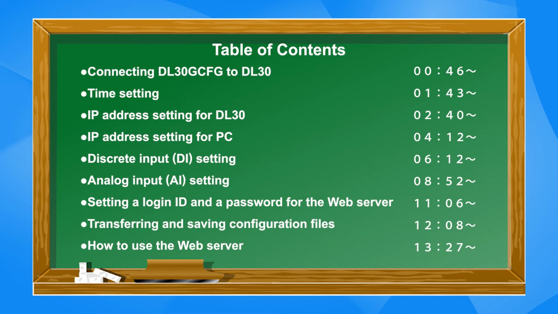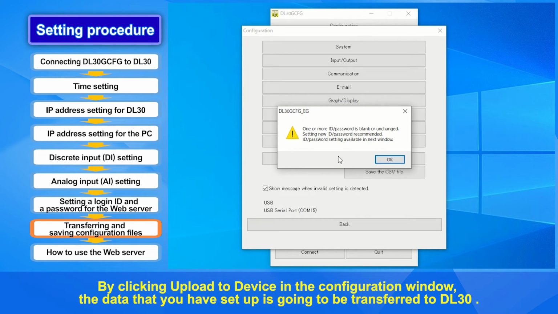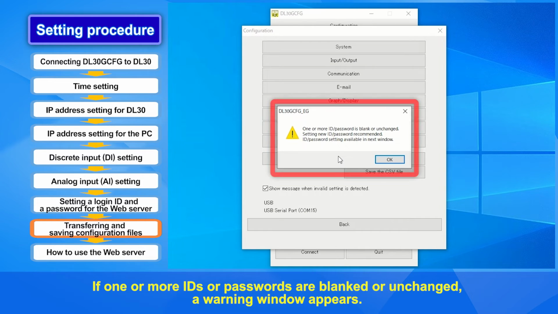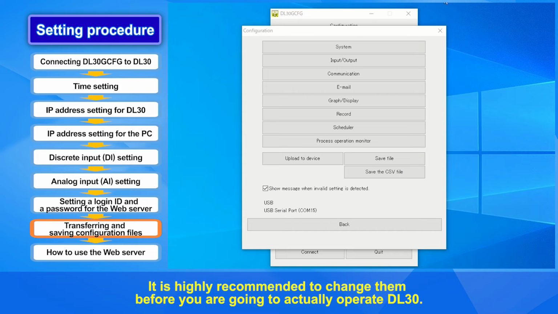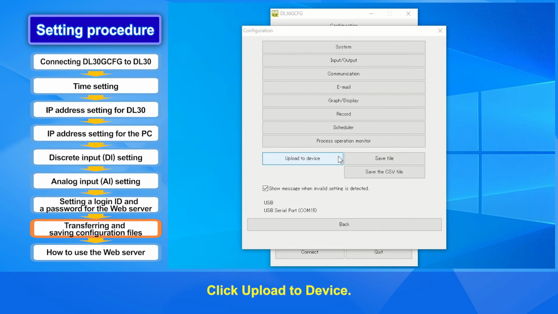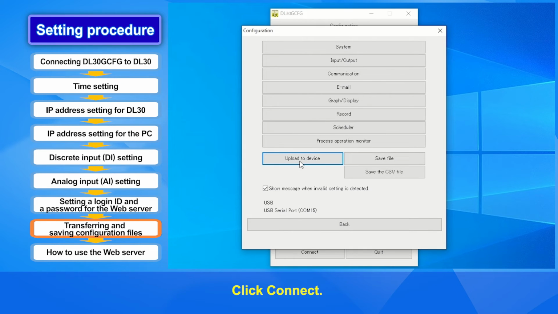The next step is to transfer and save the configuration file. By clicking Upload to Device in the configuration window, the data that you have set up is going to be transferred to DL30. If one or more IDs or passwords are blanked or unchanged, a warning window appears. It is highly recommended to change them before you are going to actually operate DL30. Click Upload to Device. A confirmation window pops up, so click OK. Click Connect.